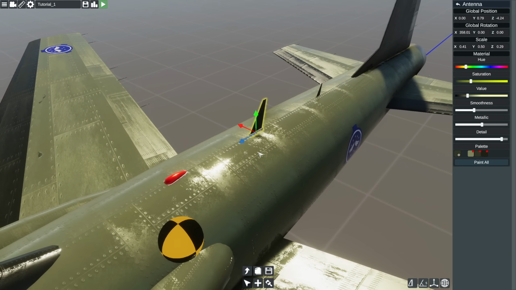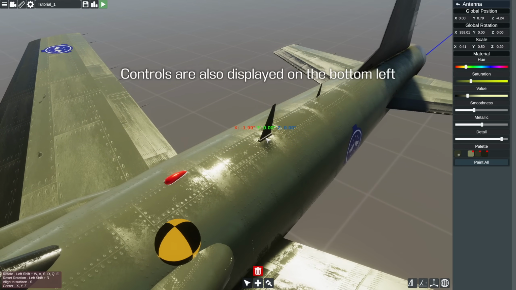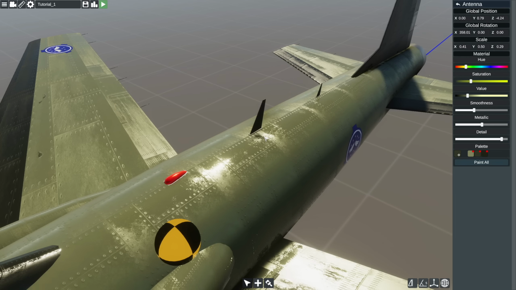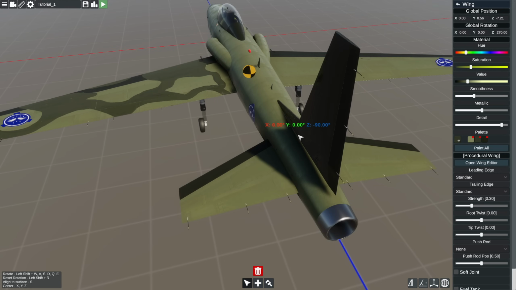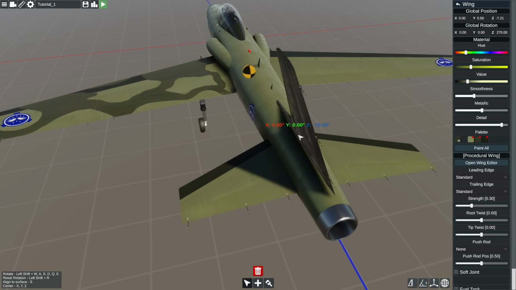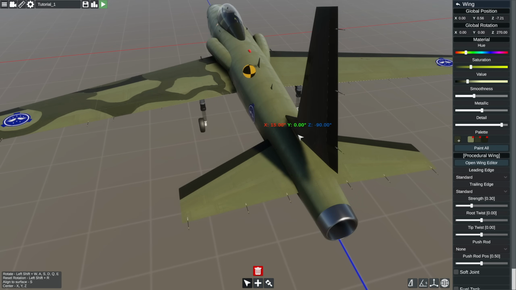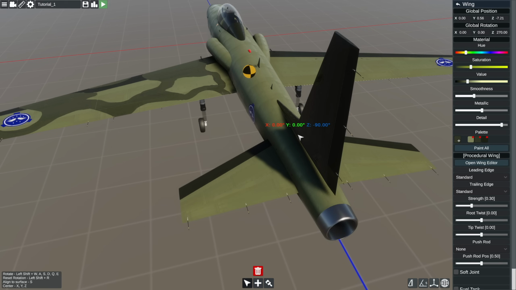To center a part on any of the X, Y, or Z axes, hold the letter key that corresponds to that axis. For example, holding X will center a part along the X axis, and so on. You can also rotate a part without the rotation widget by holding left shift and pressing W, A, S, D, Q, or E.